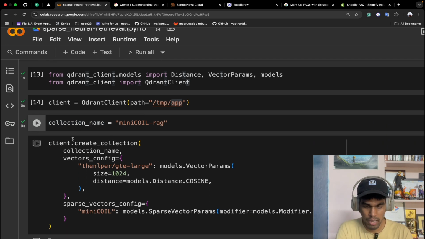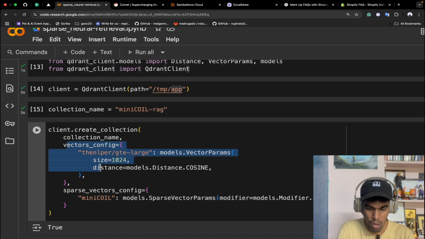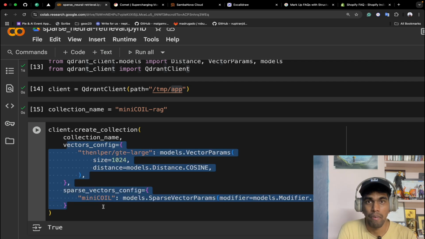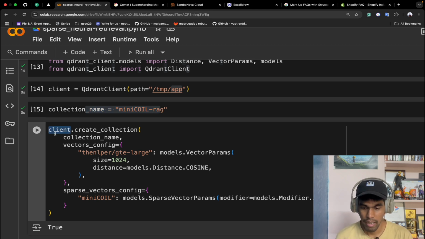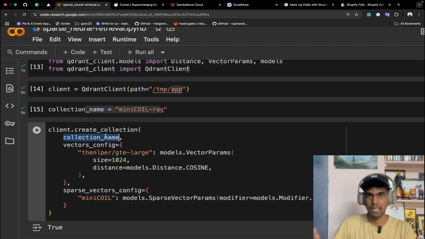And now once you have your collection name, you have to define your vector configuration. So why do we have to do this? Because you need hybrid search. You don't just need a simple vector search and save your data. So this is where, once you have your collection name, you have a client. Inside that client, you have to create a collection, give it a name, and then define both your vector representation, which is dense as well as sparse.